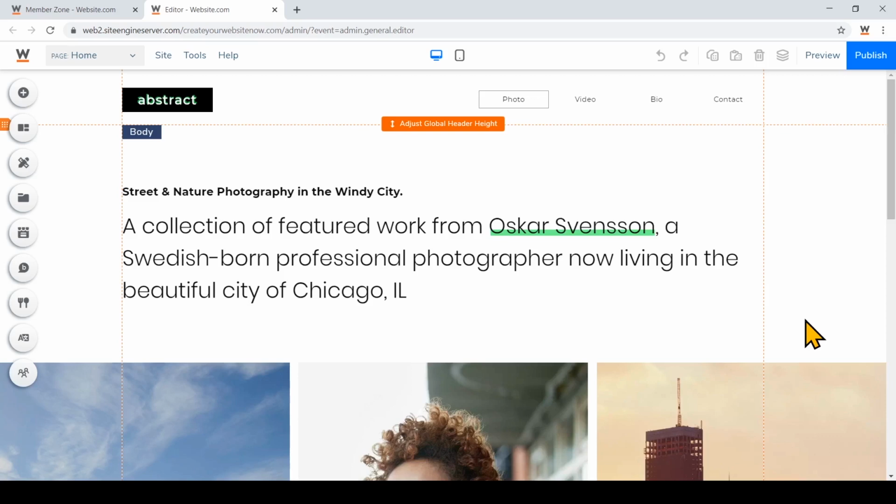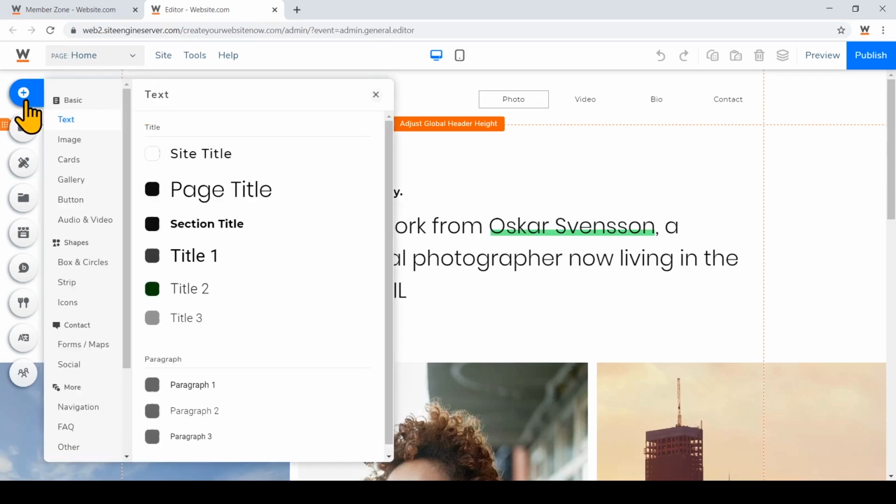Ready to build your professional site with Website.com? Start by adding elements. On the left, click Add, and you can add text, images, shapes, Google Apps, and more. I'll just add an icon to start.